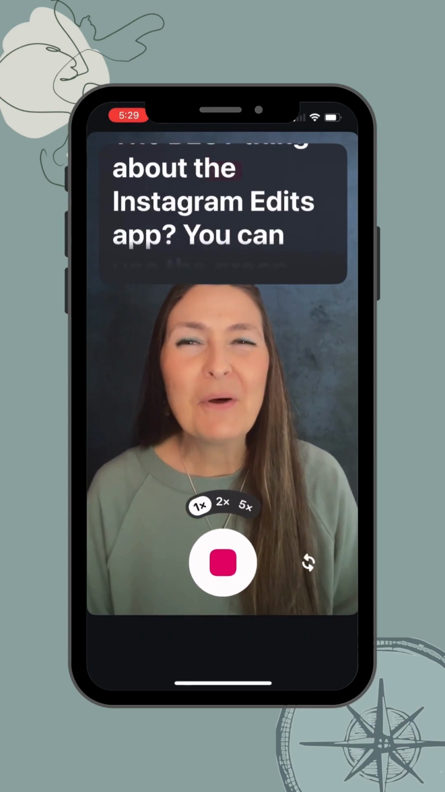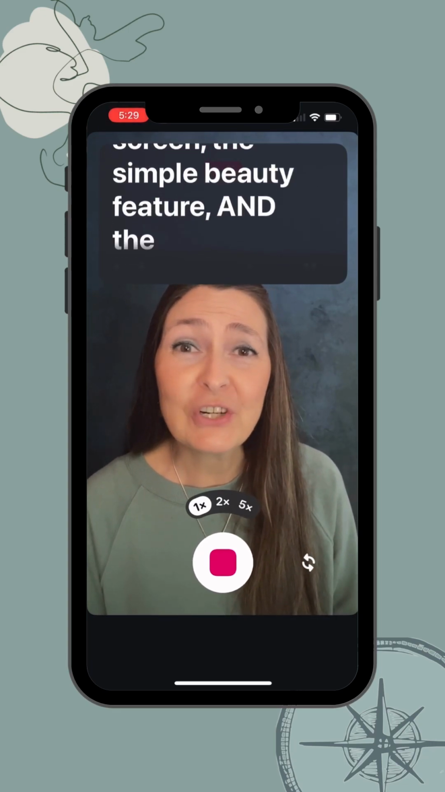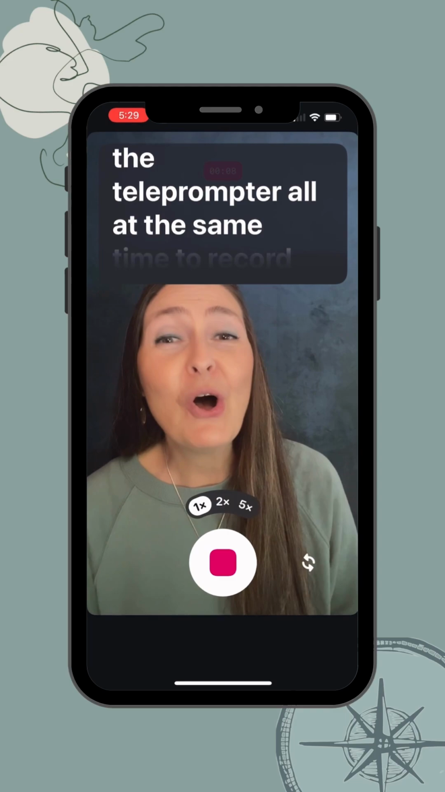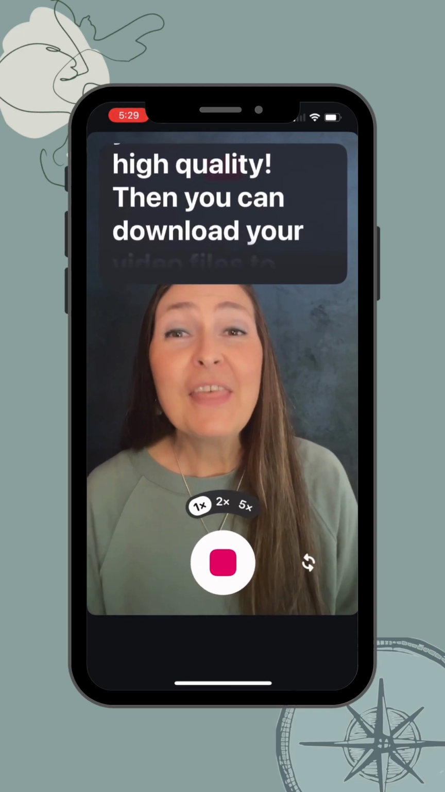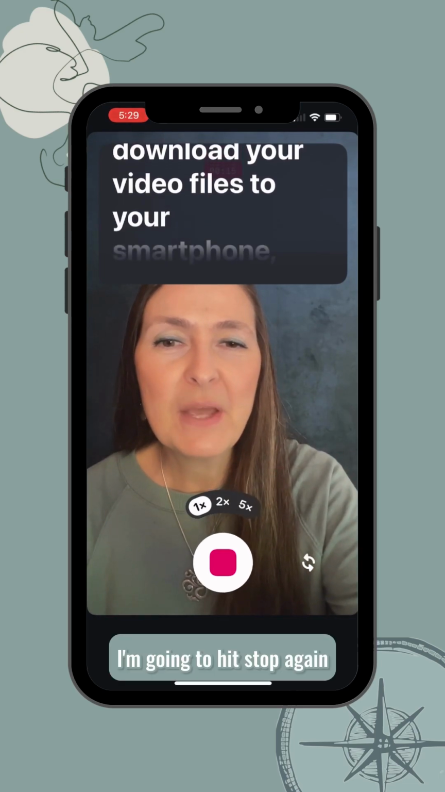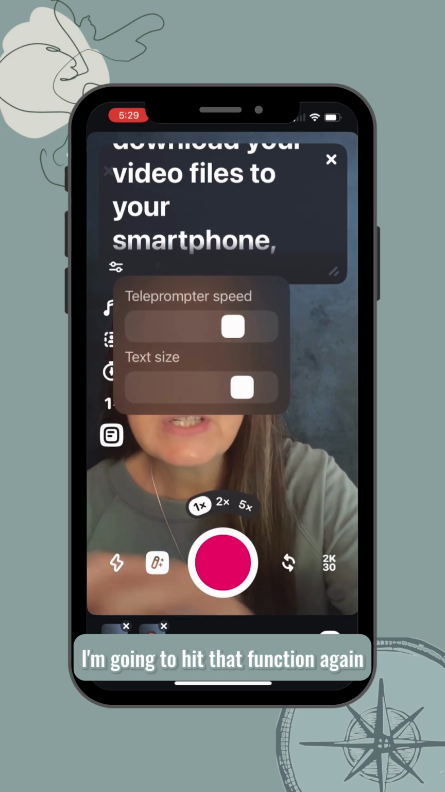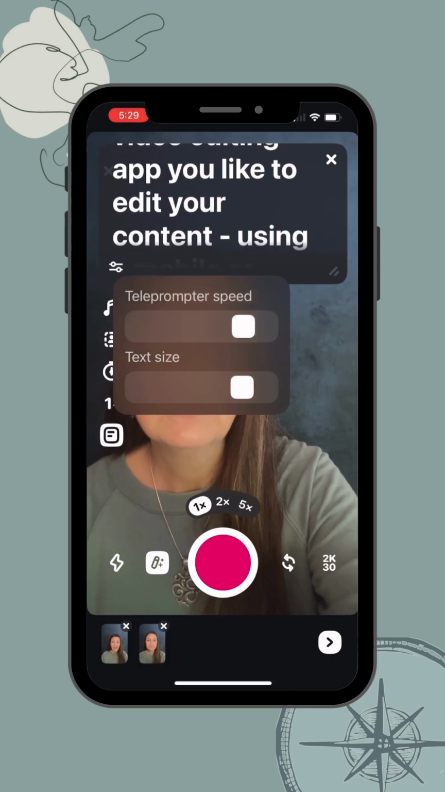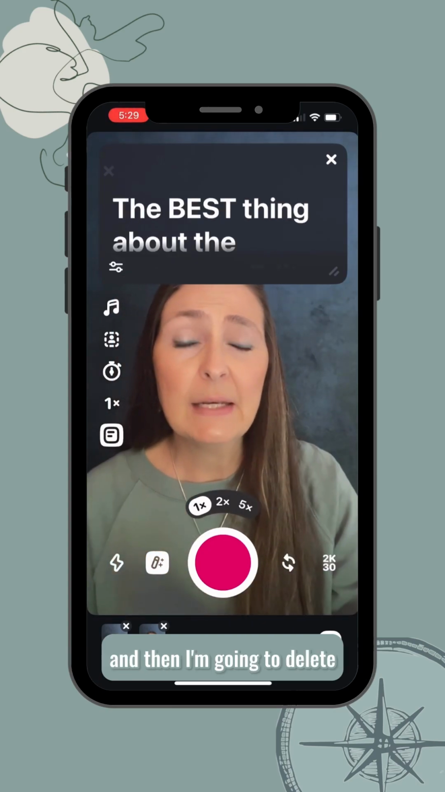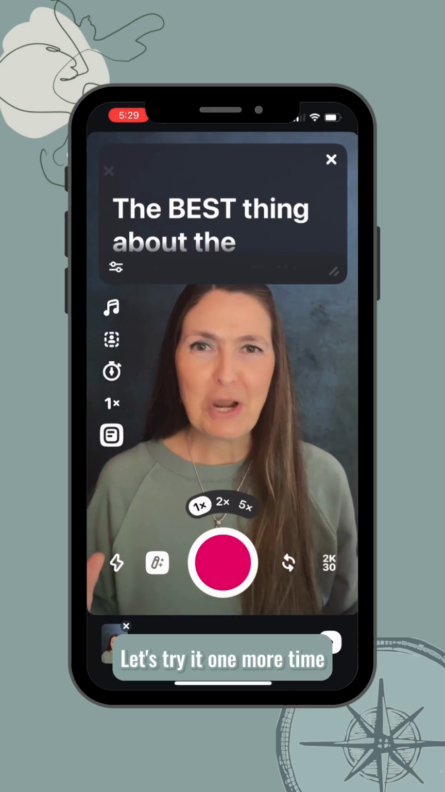The best thing about the Instagram Edits app, you can use the green screen, the simple beauty feature, and the teleprompter all at the same time to record your videos in high quality. Then you can, it's actually, I'm going to hit stop again. It's still just a little bit too slow for my taste. I'm going to hit that function again, and I'm going to even speed up the teleprompter a little bit more. I'm going to tap that function again, and then I'm going to delete that take that I'm not using. Let's try it one more time.